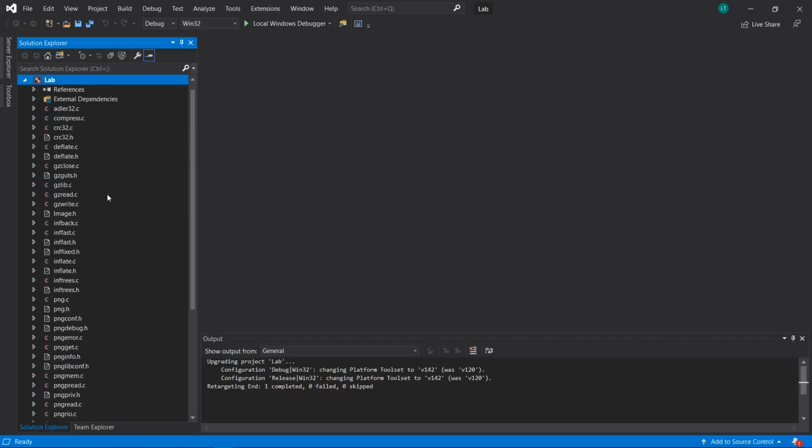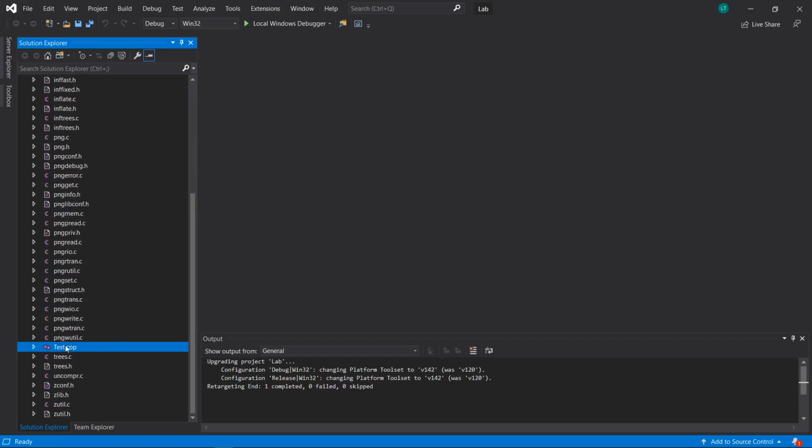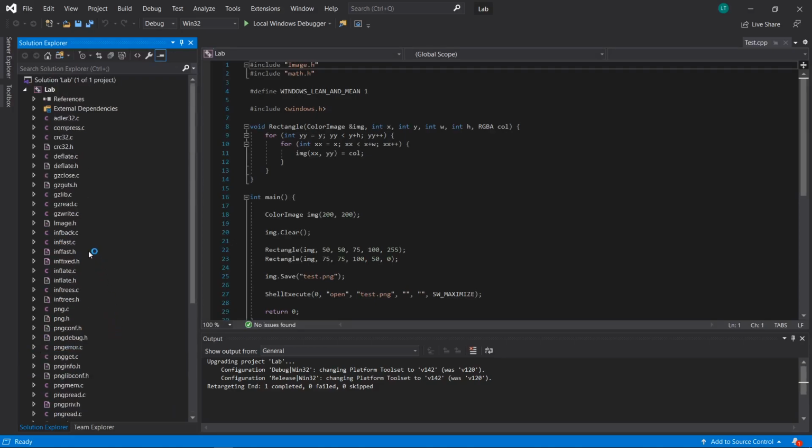Alright, after you're done opening up your project, please scroll down and navigate down to test.cpp. Okay, you want to open up this file. All of these other ones are C and .h files, so you do not need to open them or mess with them. It's quite obvious which one you want to work with.